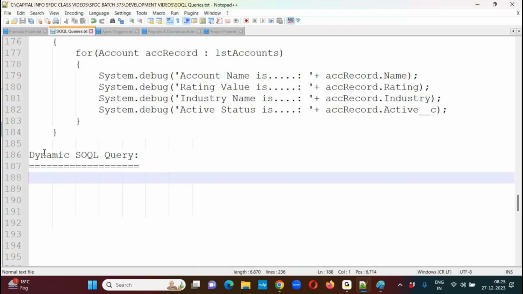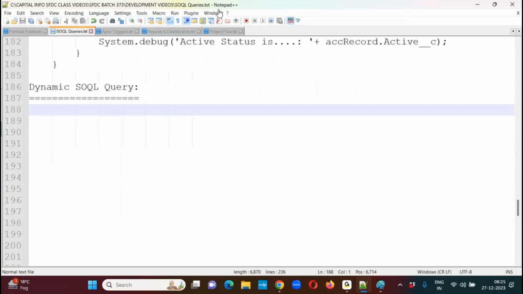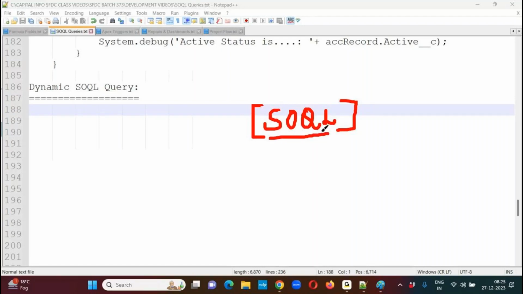Now, as of now, we have prepared static SOQL queries. Static SOQL queries are always enclosed with square braces, which will make my query always fixed. Whenever I'm enclosing the SOQL query inside the square braces, we can't make any changes inside this query. We can't add any more columns to the query, and we can't add any conditions to the query either.